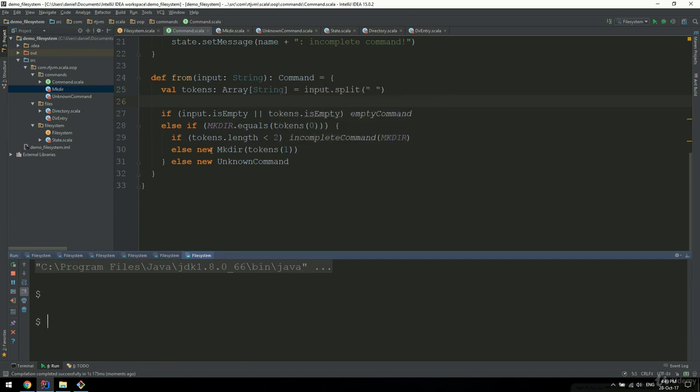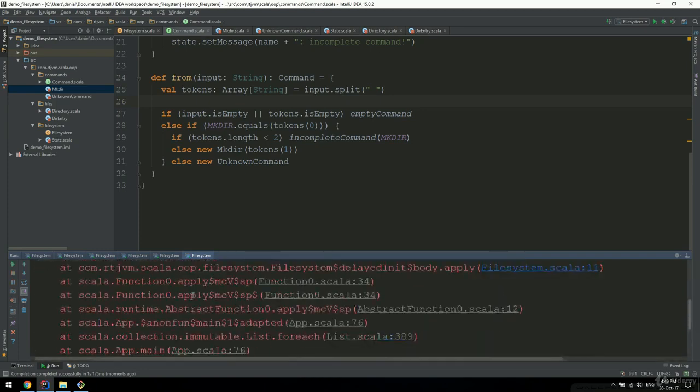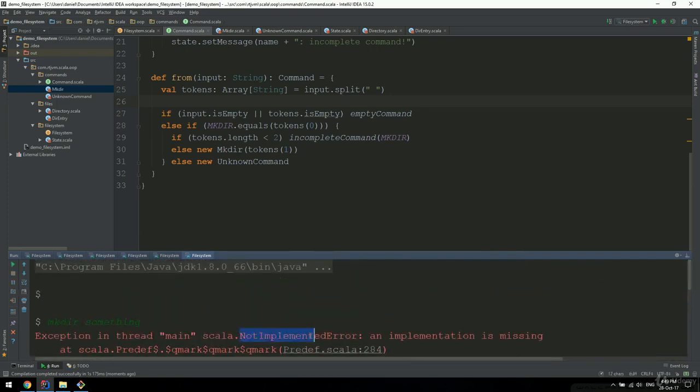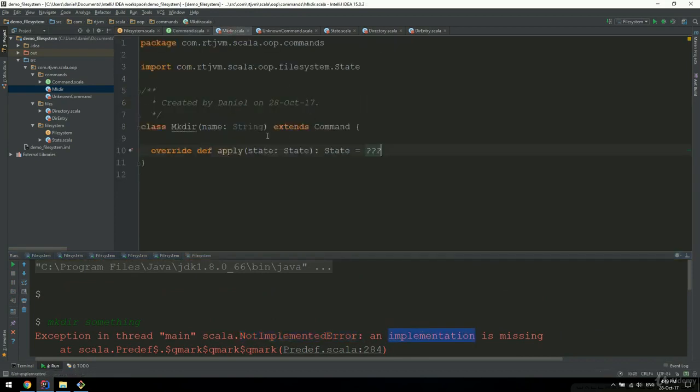Cool. Now, if I say mkdir something, I'm theoretically supposed to create this directory here, but I'm probably going to hit an error because my mkdir.apply is not implemented. As you see here, we're getting a not implemented error because an implementation is missing, which is our very own def apply for mkdir.